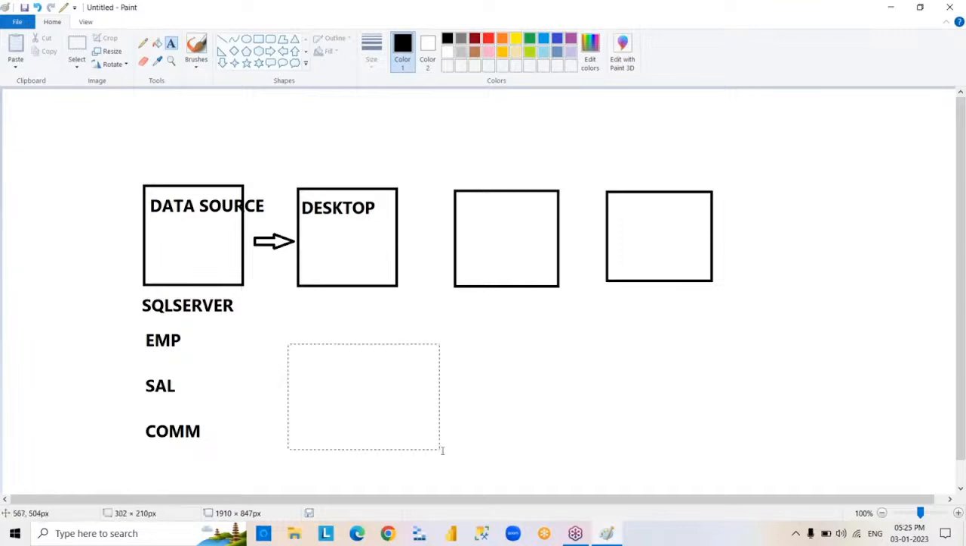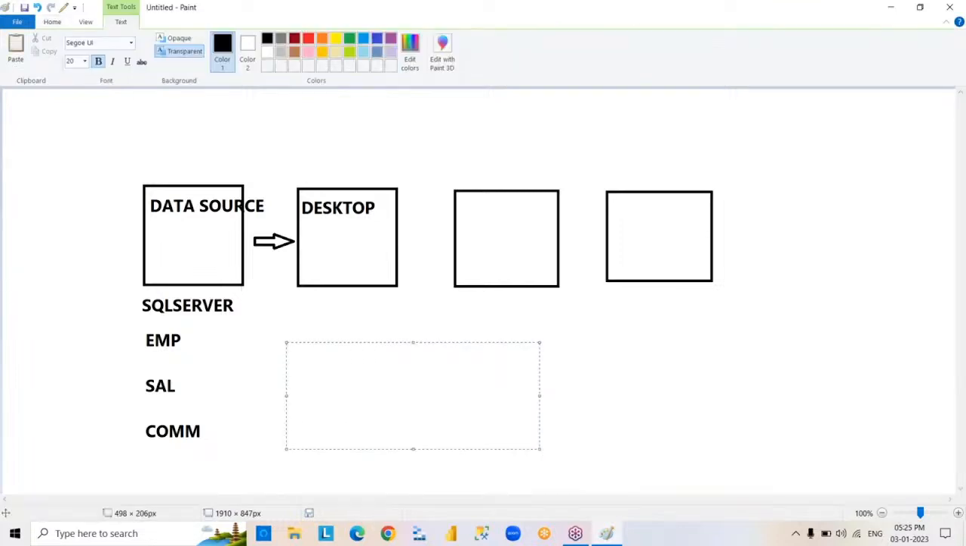So now you want to do some report, you want to create some report, in that report you want to go for total salary. What is total salary? Salary plus commission comes under total salary. That is the meaning, right? You have salary and commission, so what is the meaning of total salary? Salary plus commission.